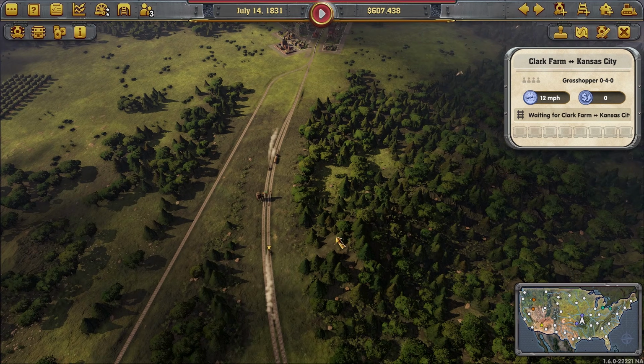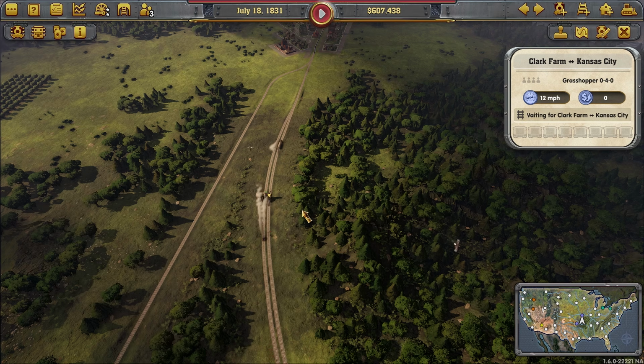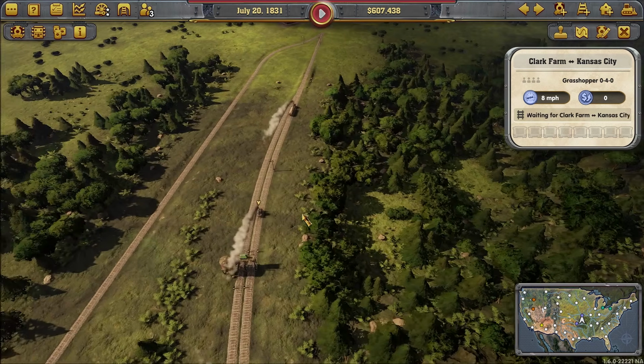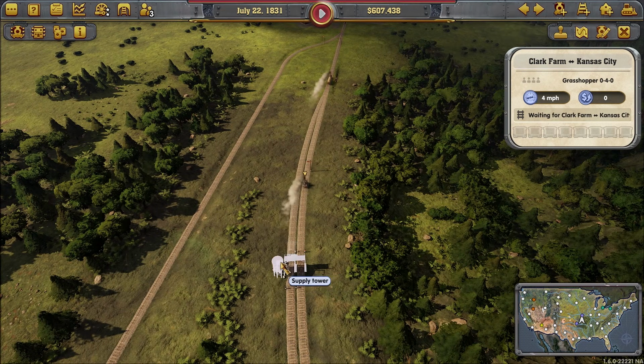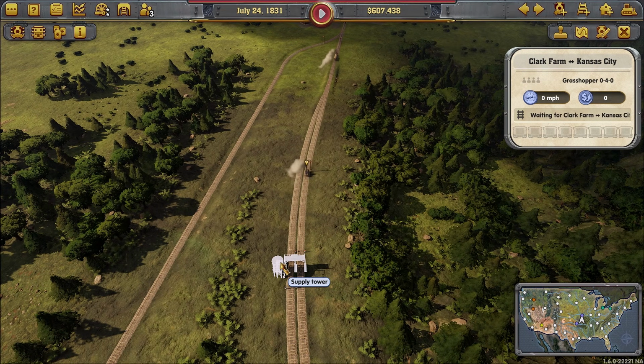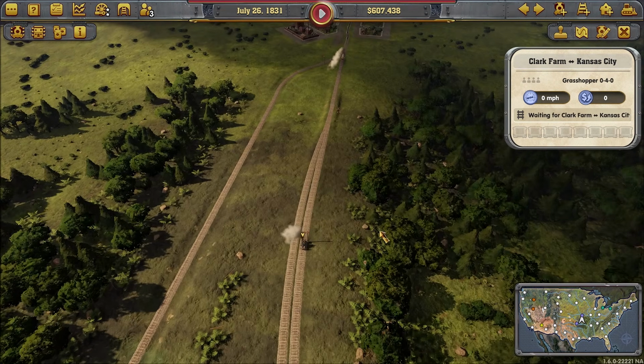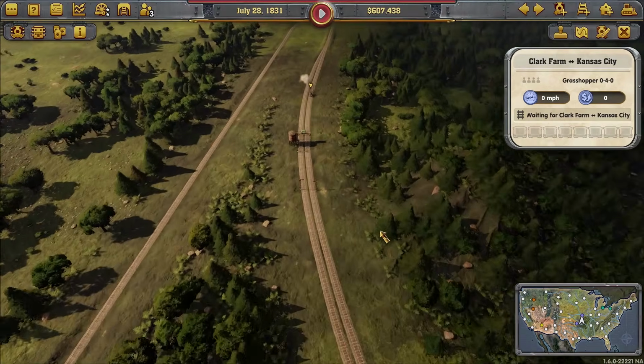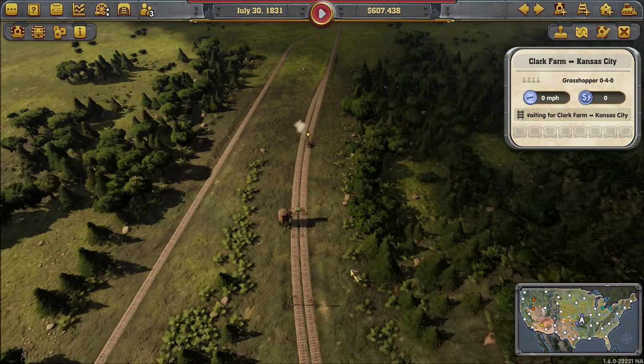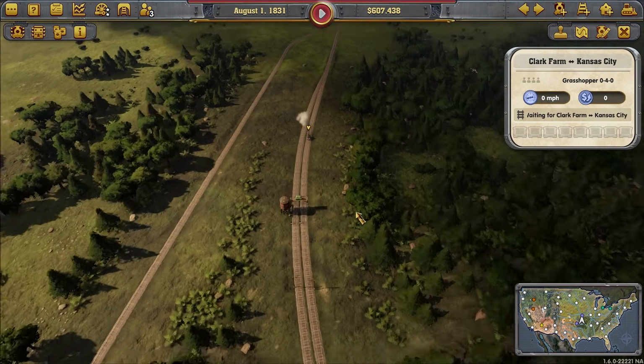Oh yes, of course. This supply tower actually acts like a signal as well. So that's why my train shot straight past this signal here, because the supply tower is acting like a signal. So technically, I could probably move this one a little bit further down and actually have even more trains on there.